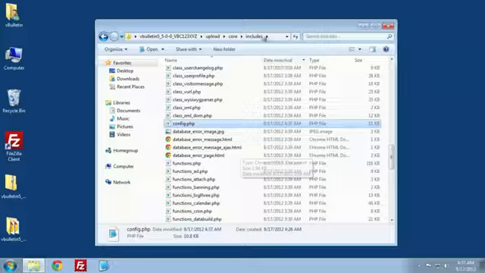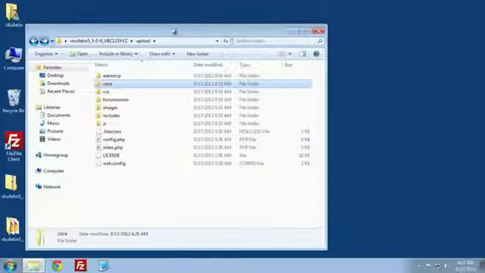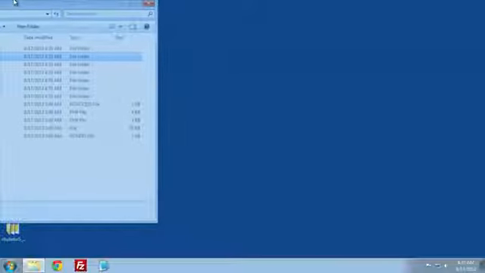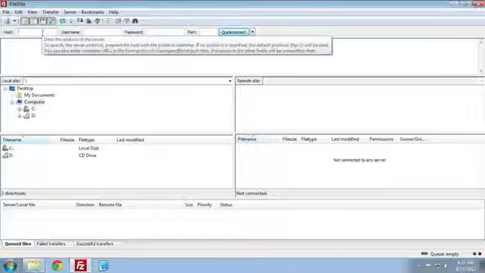We're ready to upload. You should take a moment and navigate back to the upload folder. I'm going to stick my folder to the left half of the screen to make it easier when we're ready to upload. Open your FTP client of choice. We're using FileZilla here.